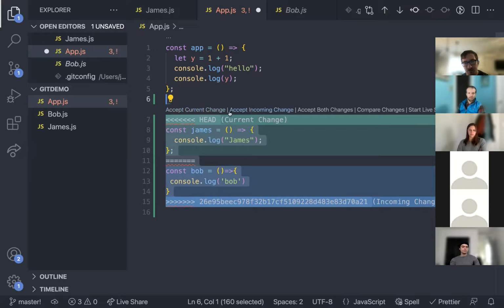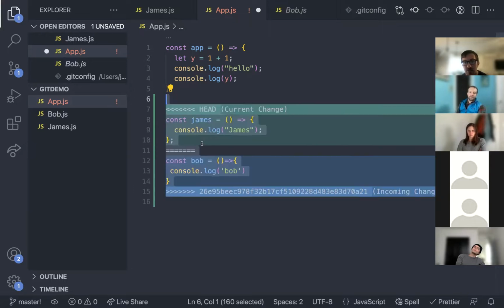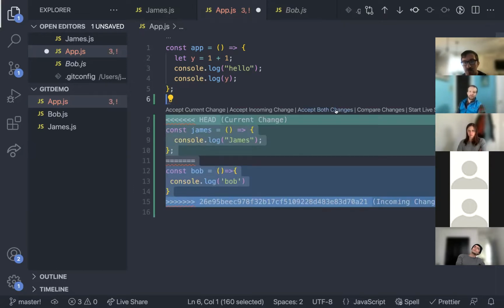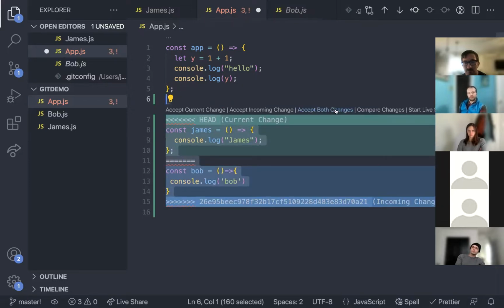I can also use these tools like accept current change. I could accept incoming change, that's going to get Bob's change. I could do accept both changes. Would it let you comment one out? Like, would it let you do that? Yeah, I can do, this is just.